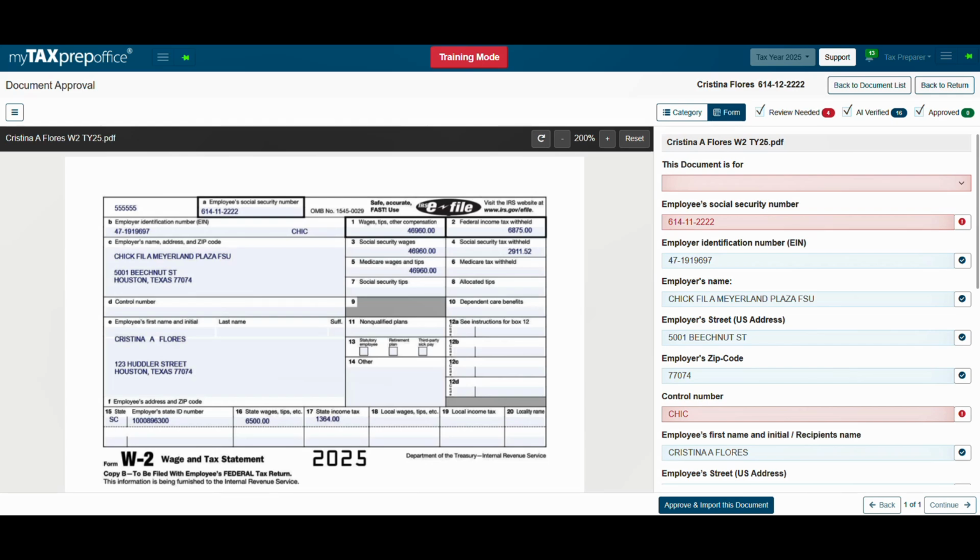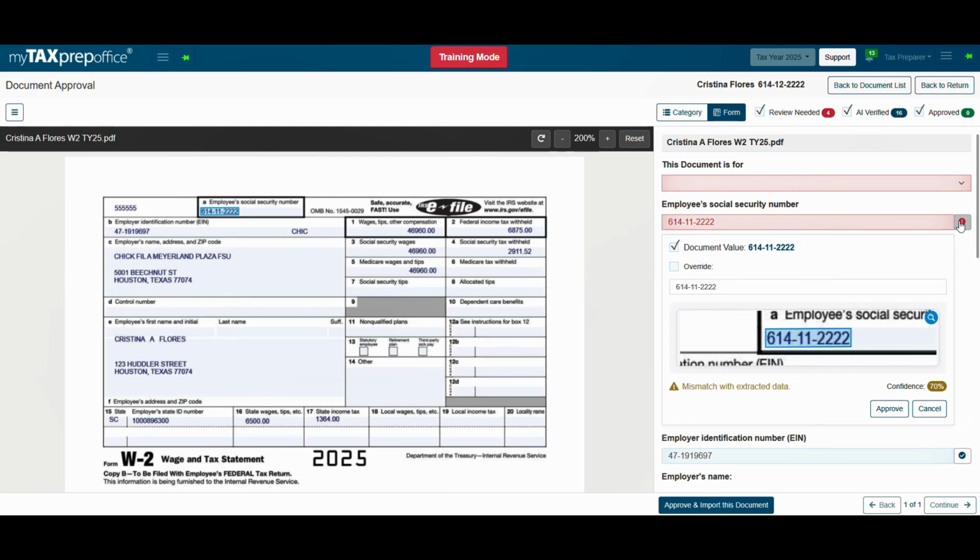Review Needed. Fields in red indicate low confidence or mismatched data. Click the red exclamation point to view the reason. Select the correct value and approve.